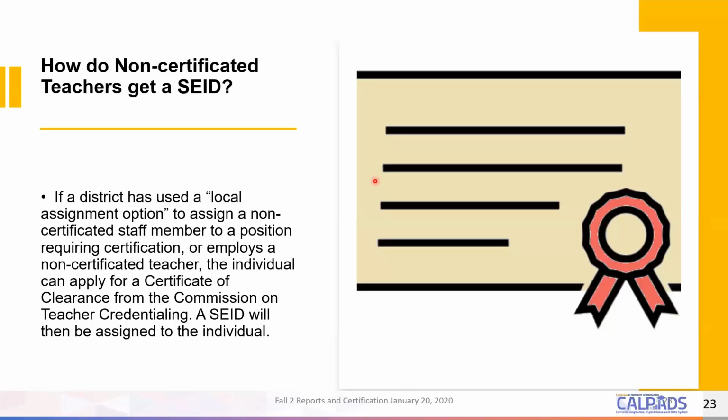Okay, and I've alluded earlier to this. How do non-certificated teachers get a SEID? You just contact CTC and apply for a certificate of clearance. That way they can issue your teacher a SEID which you can assign to the SDEM and SASS record later on.